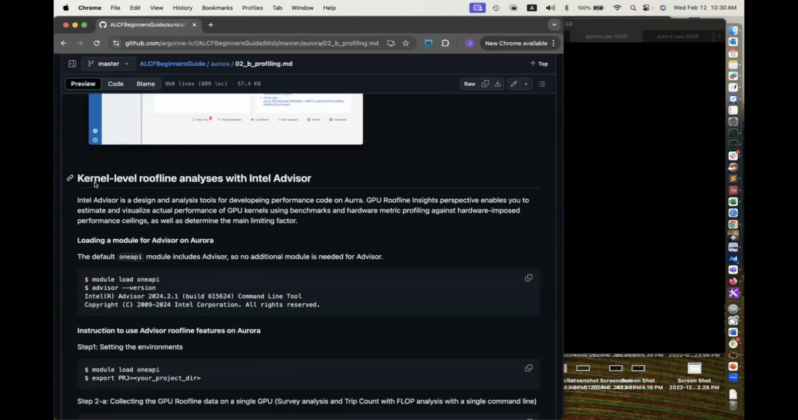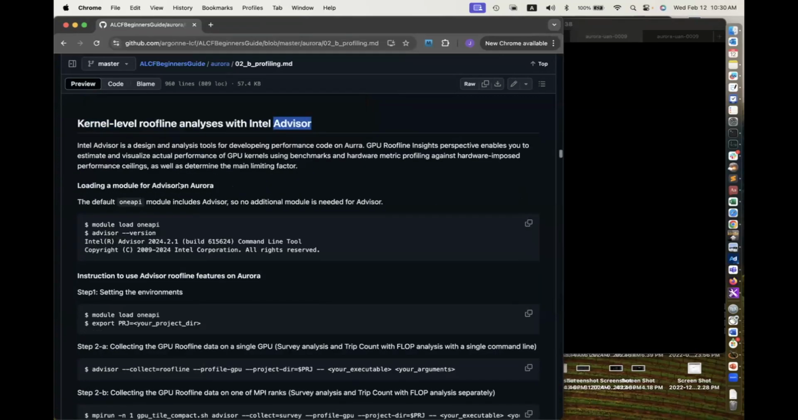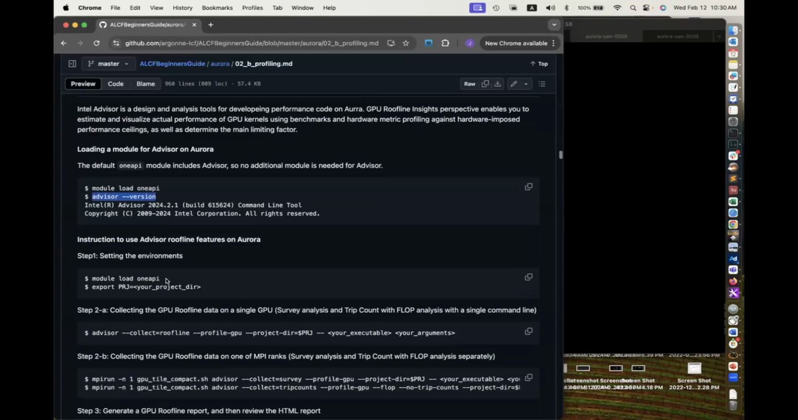And then another tool I would like to mention is Advisor. These days, roofline analysis is pretty popular. NVIDIA GPU provides it, AMD GPU provides it, and Intel also provides that. For that aspect, Advisor could be a good tool to see the roofline model. Advisor is already included in the oneAPI module, so you can just run Advisor from the module.